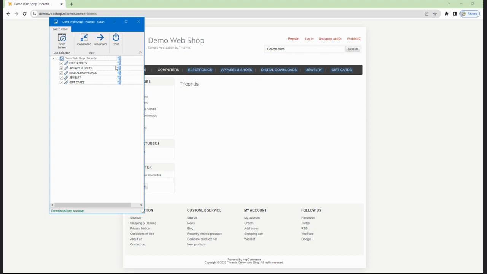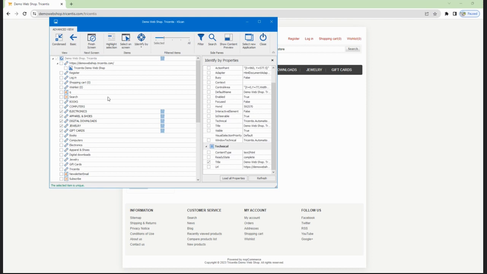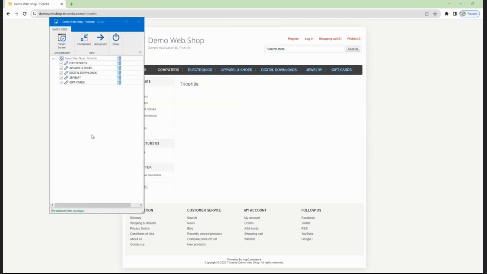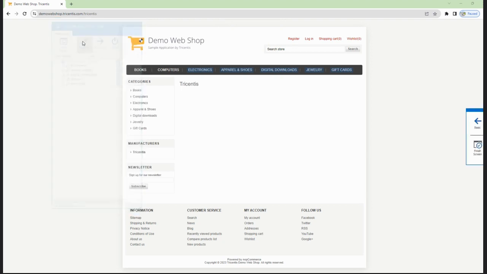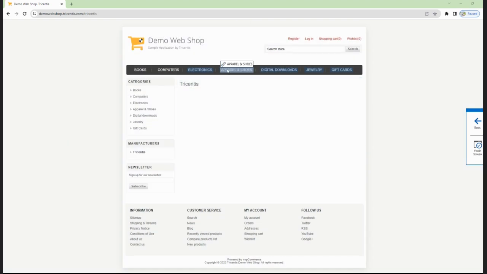In basic, the technical information of the objects is not available here. But if I go to advanced, I can see all the technical information and the properties, and I can use any of them or get details through them. Now I will go to basic again, and if I come to condensed, you will see what happens: the Xscan window gets minimized and shows itself as given here, and you can select in a larger view of the application.